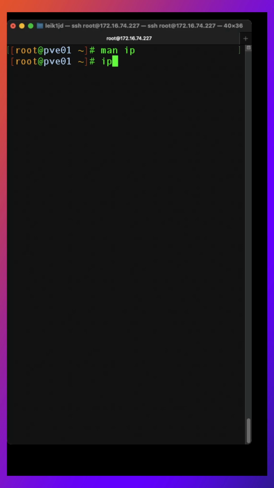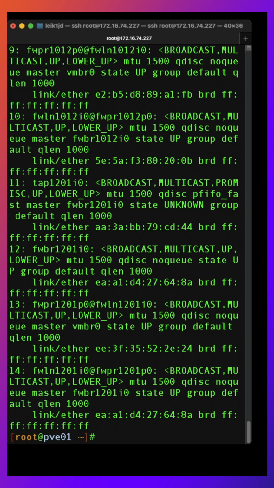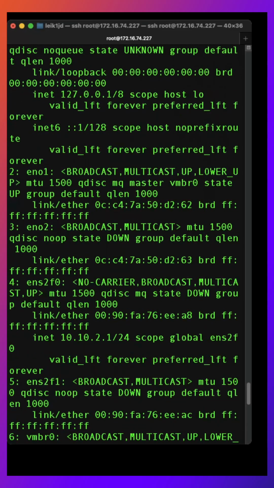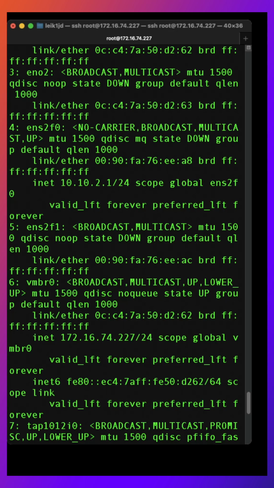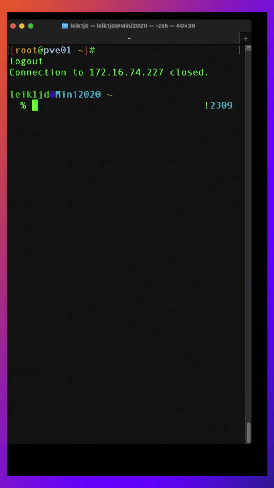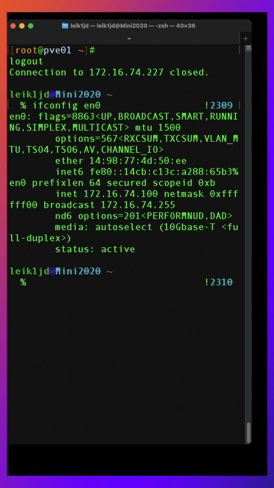The most useful for most people is IP address show. But hey, that's too much typing. So you can shorten that down to IP space A. And as you can see, it's going to list the information about each of your network cards or devices on that particular machine. So here is the local device, EN01, ENS2F1, etc. Exiting out to the Mac side, we do ifconfig on EN0, which is the primary network device.